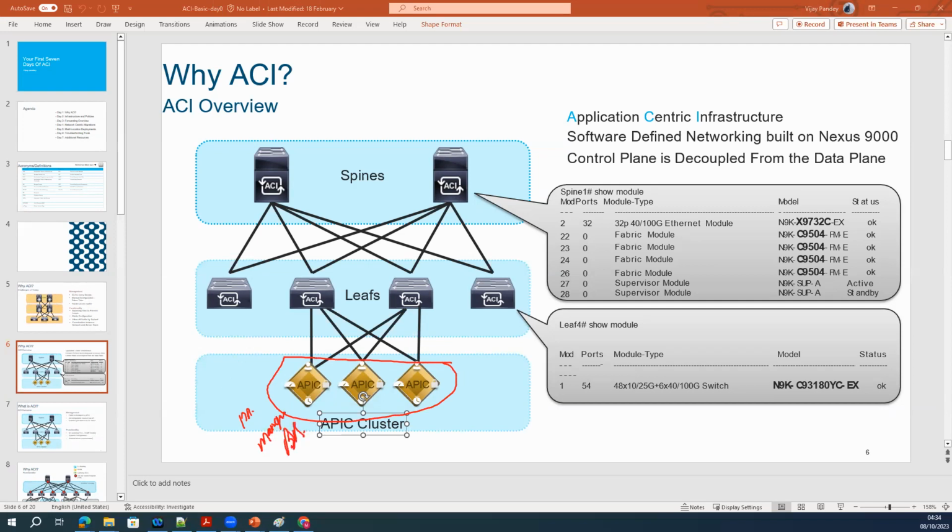Is there a continuous heartbeat connectivity between all 3 APICs to check the other tools are available? Yeah, I will discuss that.